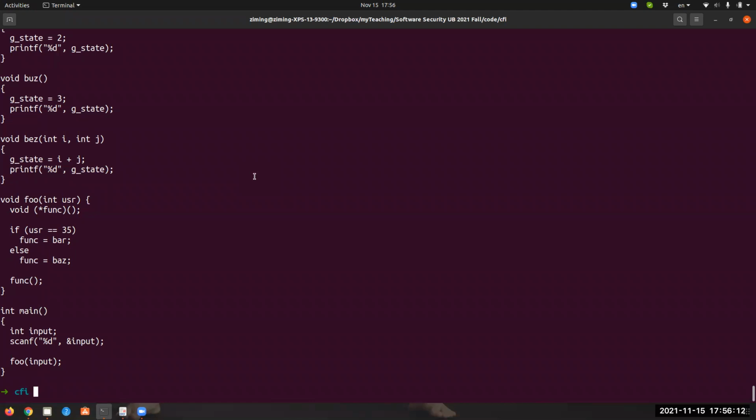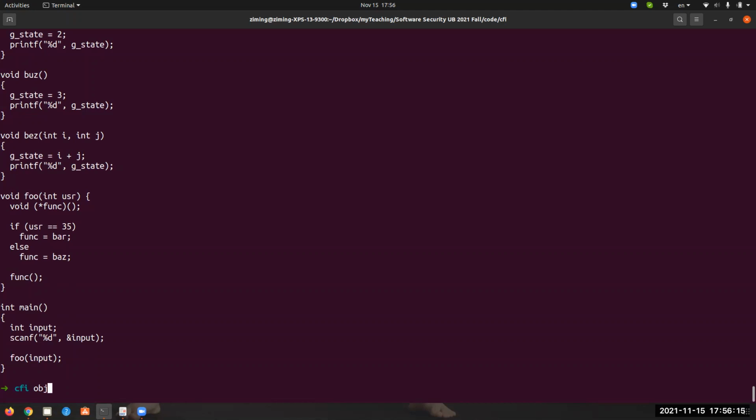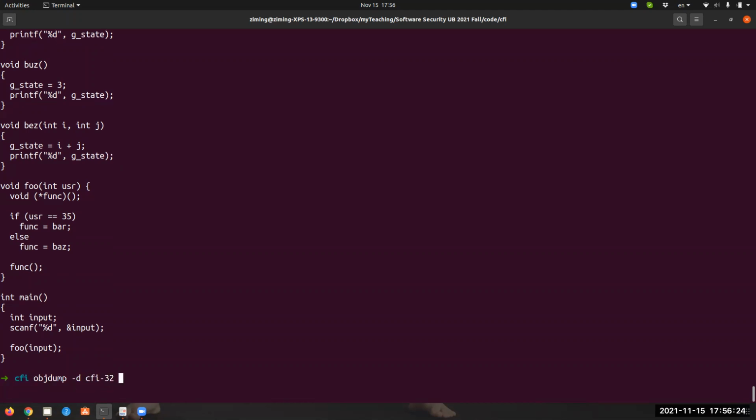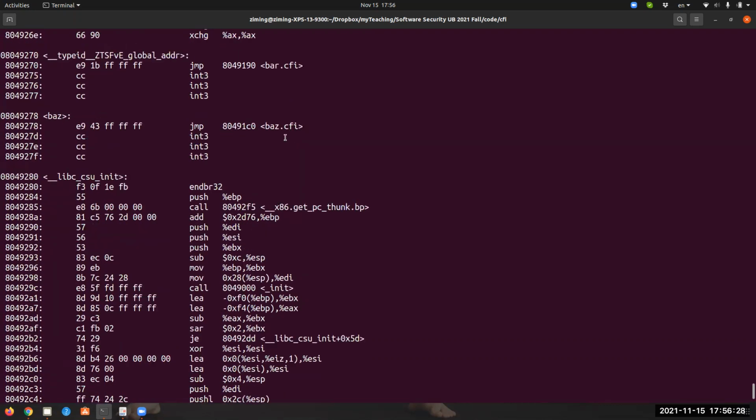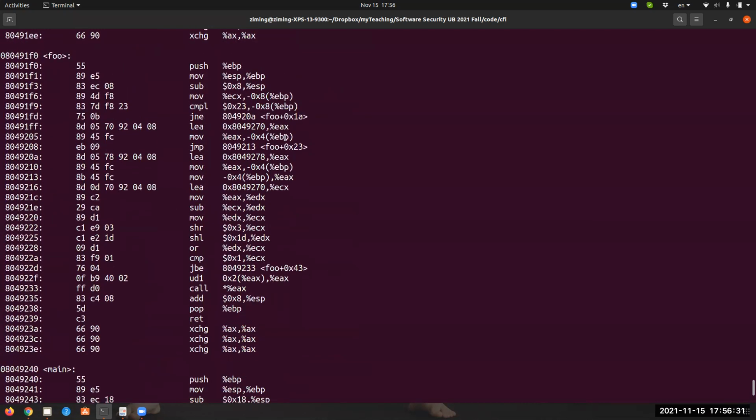If we look at the disassembly of this program, you can see there is a call EAX, and that is an indirect call because the value of EAX is only determined at runtime. Depending on the user input, it will set EAX to either this value or another value. The 32-bit version and the 64-bit version are the same thing.